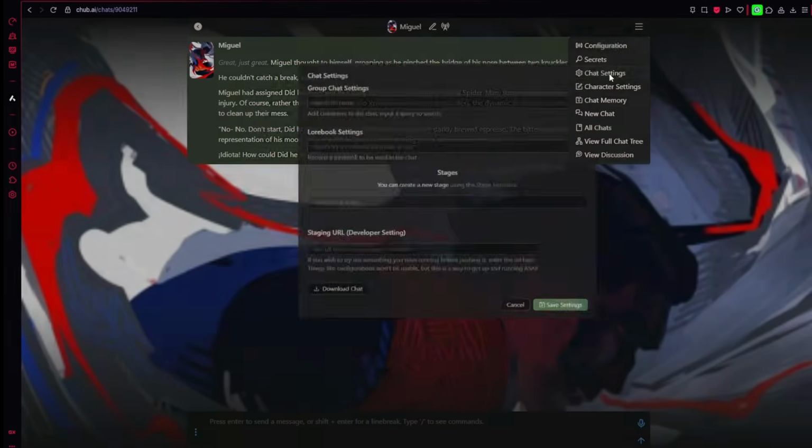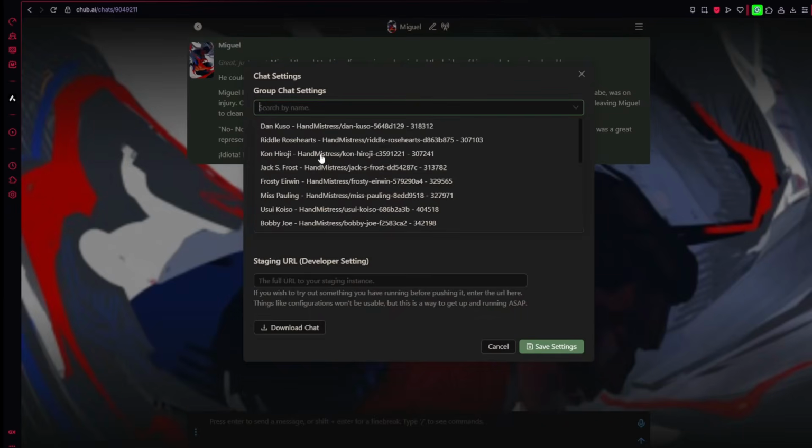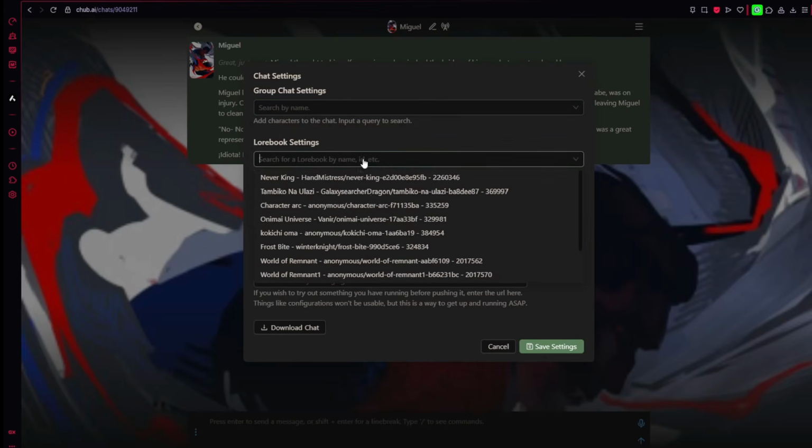Then you have chat settings. This is where, if you wanted to do a group chat, you could invite others. Well, invite others. You could invite another bot. Lore book settings, if you wanted to attach a lore book.